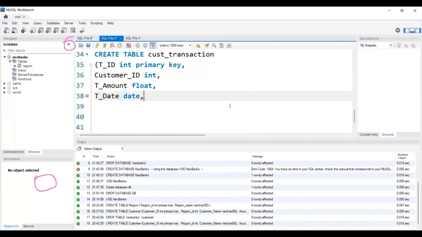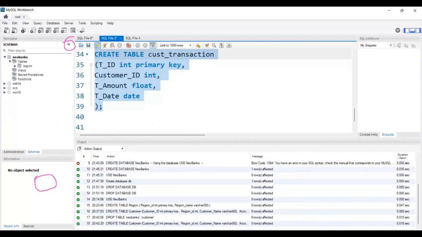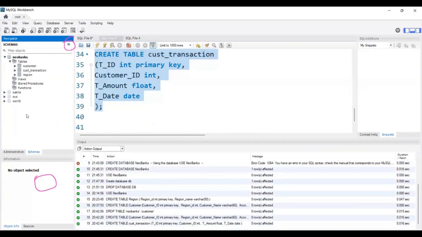Okay, now transaction date. Anubhav, I'm not getting your question. Now, close this and execute this. Your data set is created.